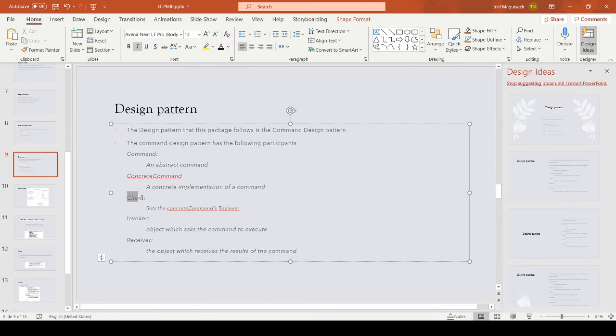We then have a client, which sets the concrete command receiver, so it sets which object will be affected by the command's execution. You also have an invoker, which is the object that asks the command to execute. And then you also have the receiver, which is the object that receives the results of the command. So it's the object that is affected by the command's actions.